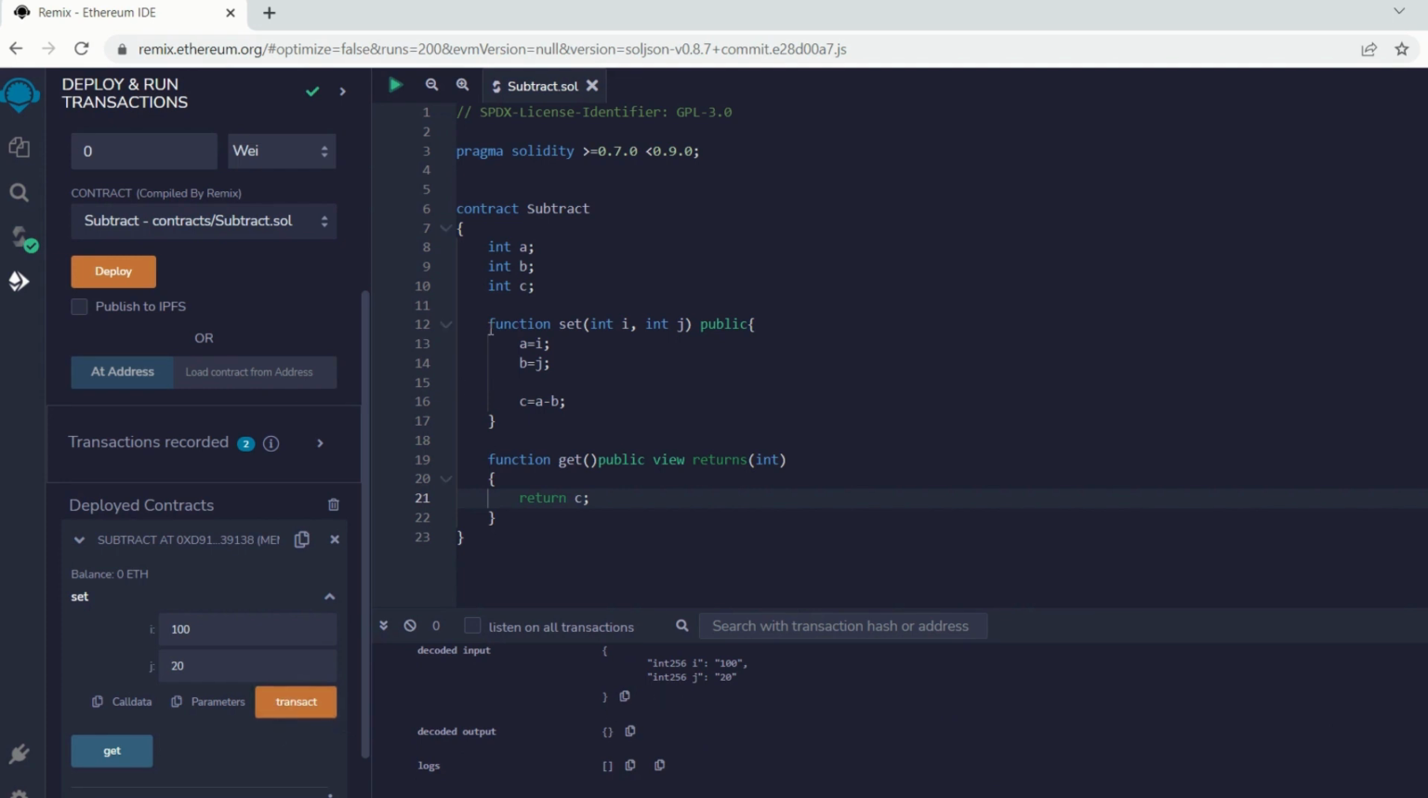So now we need to call this get method to get the value of C. So let's click on get. So we are getting output as 80. A transaction has been created for this action also. And now let's see what's inside this contract. We can see that some gas has been burned for this and we are getting output as 80.